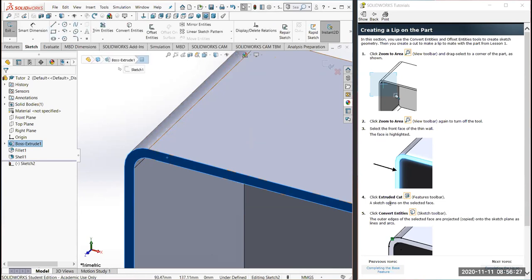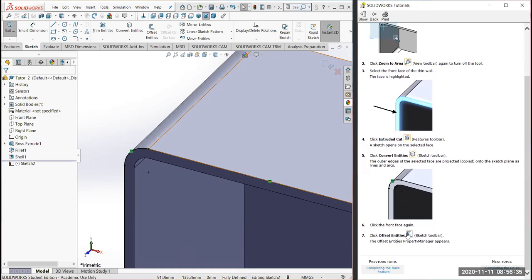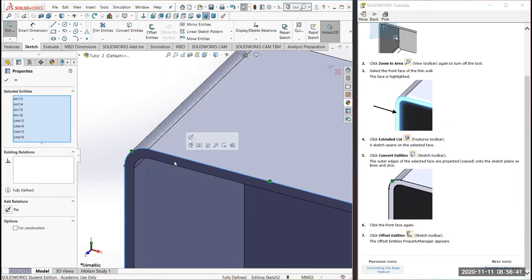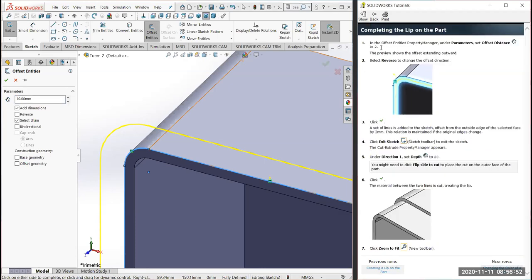And it wants us to click on convert entities. So convert entities is right here. And then we have to select that face again. Just click on the face again. Make sure we're right in the face here. And it wants us to go offset. And the offset distance that it wants us to offset is at 2. So we're going to change from 10 here. We're going to change this to 2.